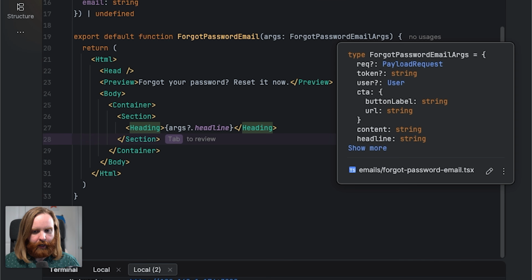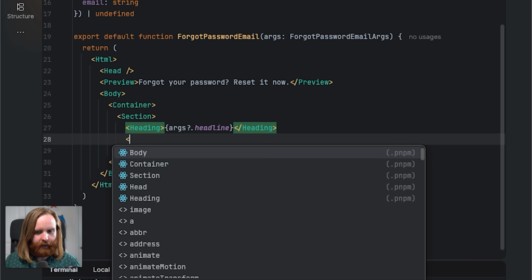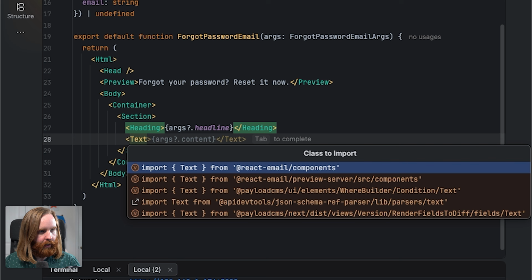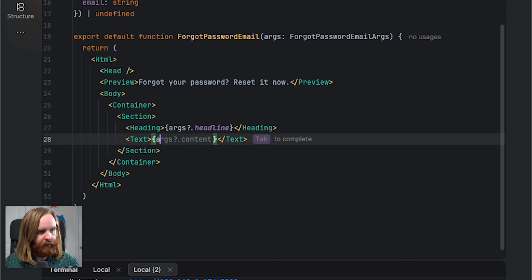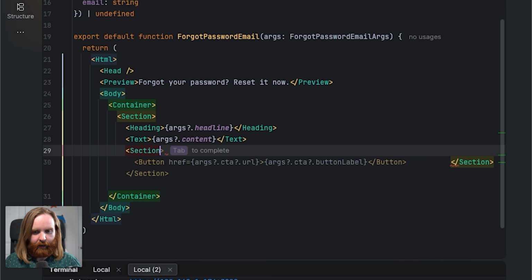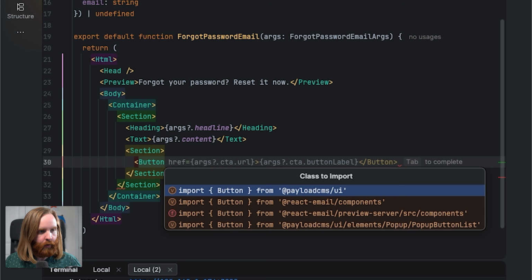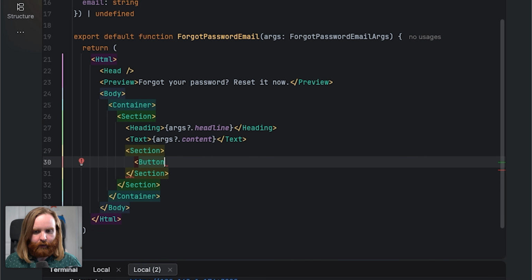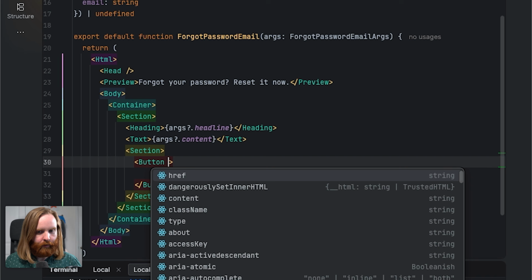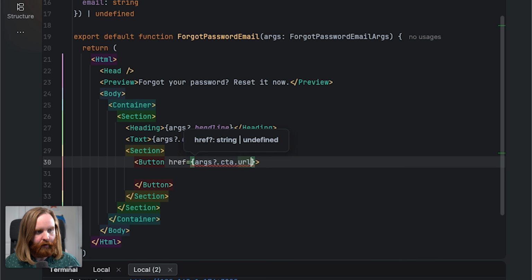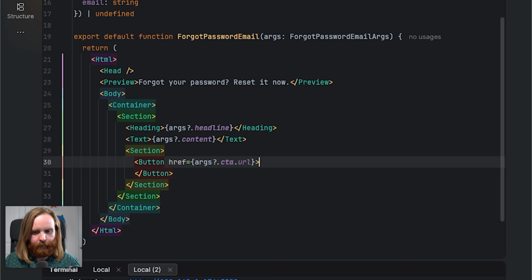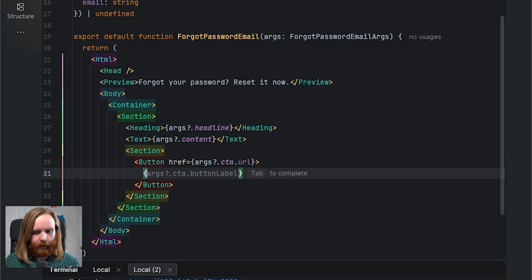Then beneath our heading, we're going to have some text. So our text component will have our args content. Then below the text, we'll have another section, which will have a button component. And this button component is going to have the link of our arguments call to action URL, and will include the button label here as well.